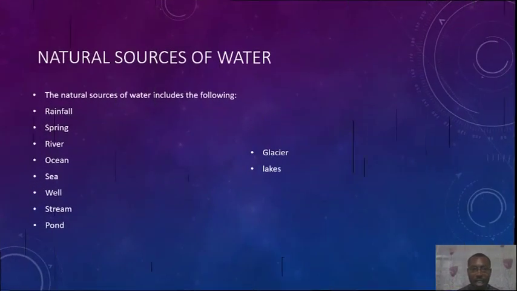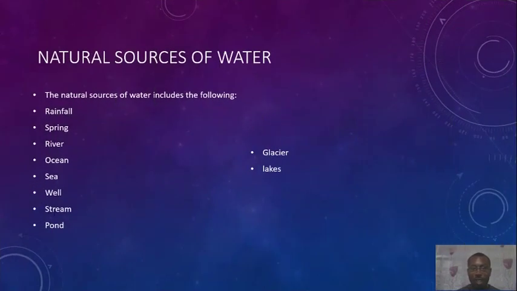Let us start. Now, natural sources of water. What are the natural sources of water? Number one, we have rainfall. Rainfall is a natural source of water. It falls from the sky. Now, two, we have spring, a natural source of water. It comes from rocks. Then we have rivers. They are surface flowing water. They are natural. We have ocean.